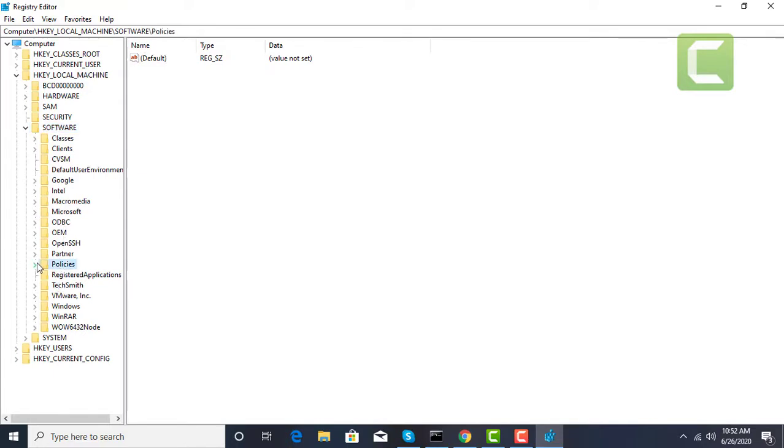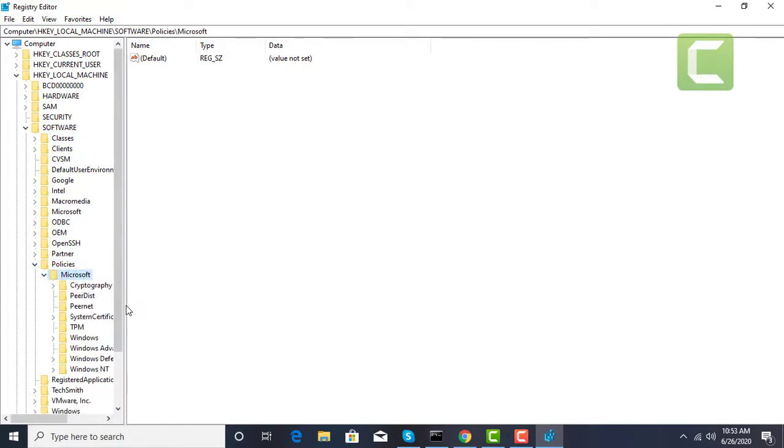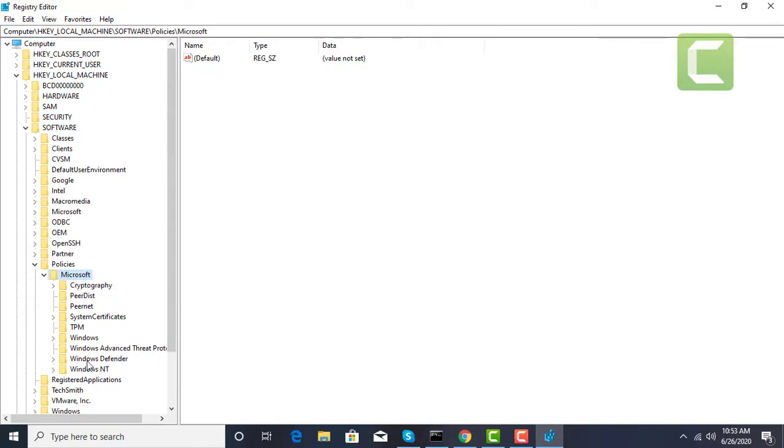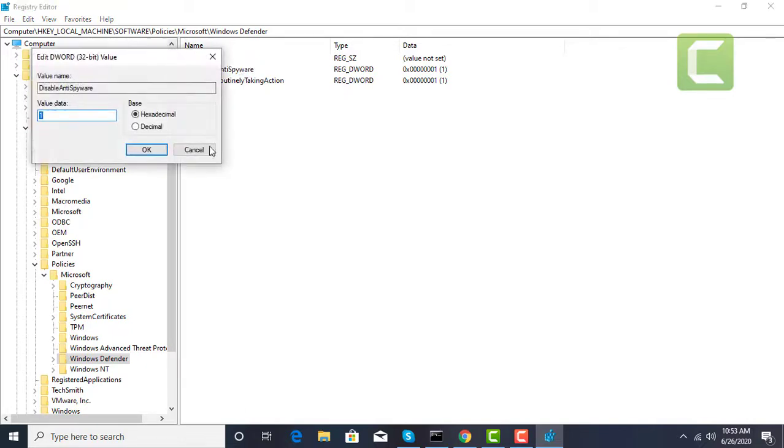Click and expand Policies. Click and expand Microsoft. Click and expand Windows Defender. Open Disable Anti-Spyware. Change the value to 0.